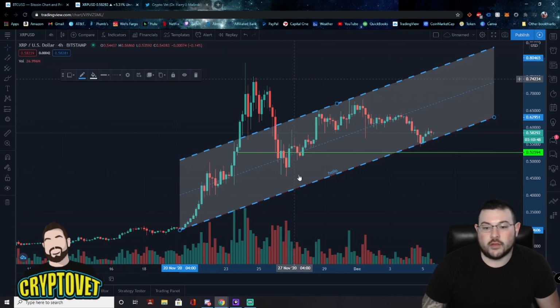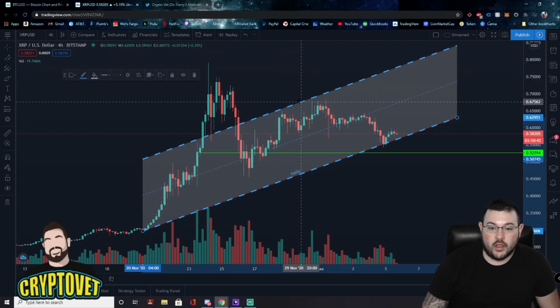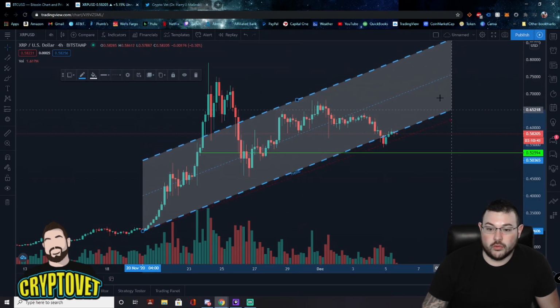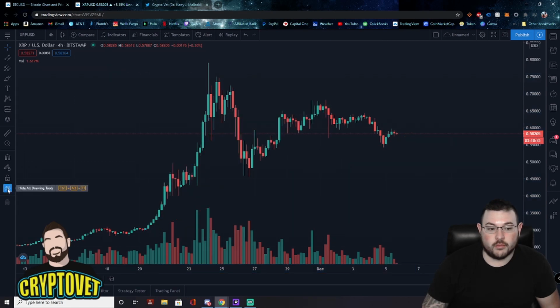Alright, so let's say you have a bunch of crap on your charts, you've moved them around, and you want to get rid of some of them. Down here at the bottom, you can do two things. You can use the trash can to delete all of them, or you can use this little eye tool just to make them disappear.